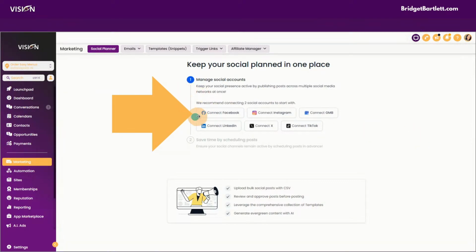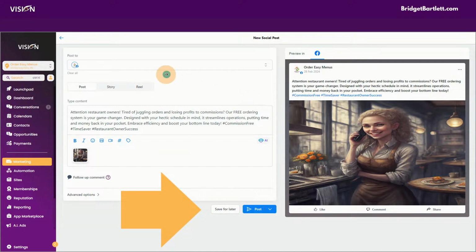Okay. So what you can do is connect your Facebook page there. And once you connect that, and again, if you don't see the option to connect your Facebook page, I want to show you why and how to resolve that. But you just want to connect your Facebook page. You can create a post. You can actually use the AI function to create the post here and actually generate the image as well.